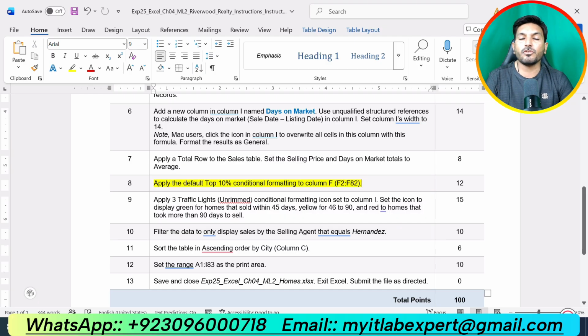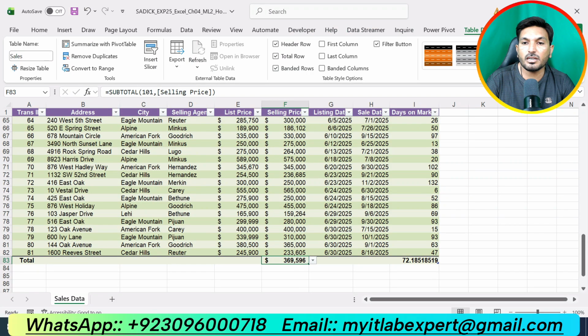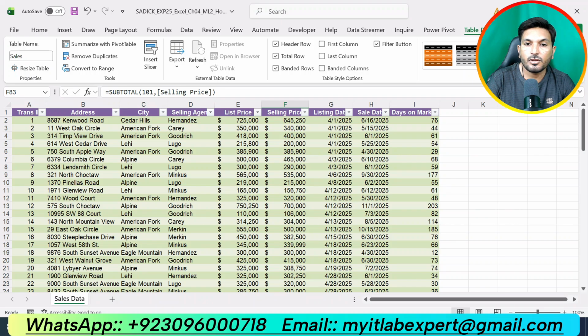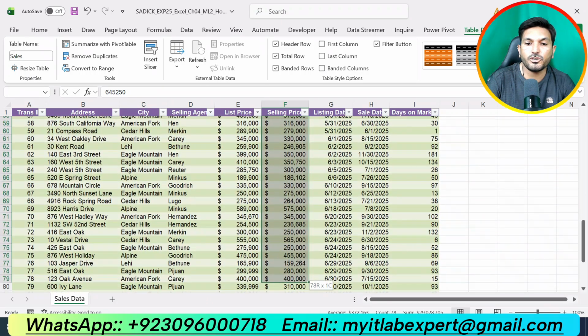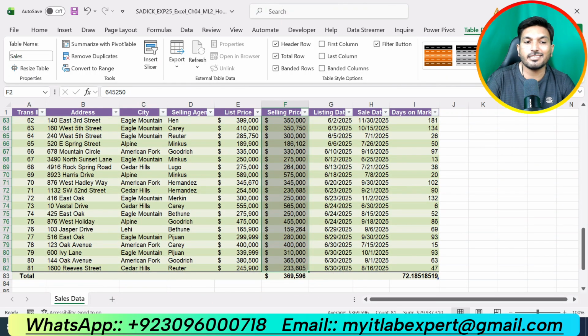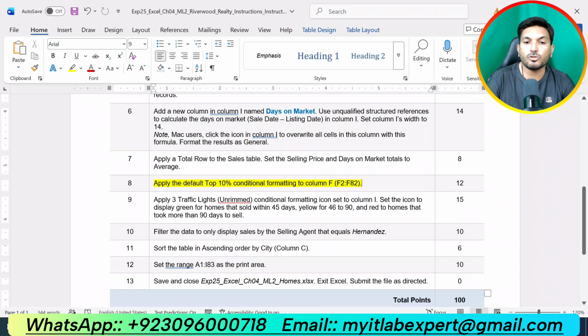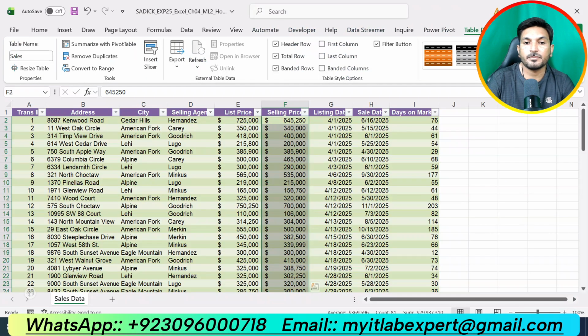Okay, now let's do step number 8. And step number 8 of the assignment is saying apply the default top 10% conditional formatting to column F. We will select column F starting from cell F2 up to F82. We will select this range and we are supposed to apply conditional formatting. That should be top 10%. So to do so, first select the range F2 up to F82.